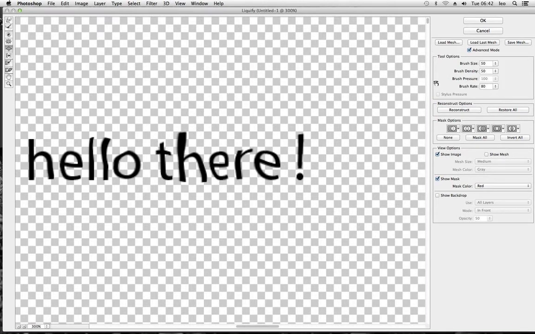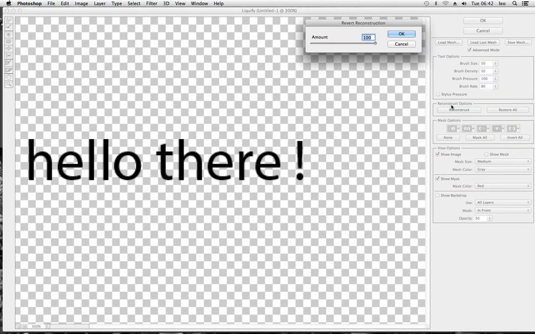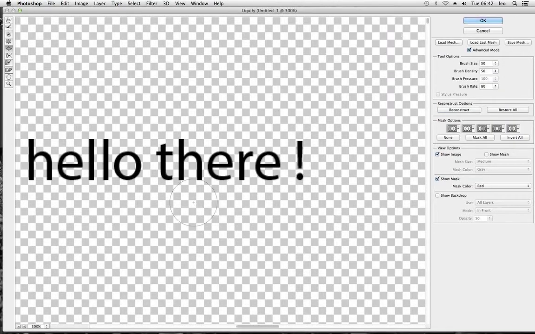Okay, over here to the right hand side of the pane, we have all sorts of options like brush size, brush density, brush pressure, and the rate. And we can reconstruct our image at any point back to the original just by clicking this reconstruct button here. Okay, that's really useful. The other main tool that you'll have at your disposal while working with Liquify is its masking options.